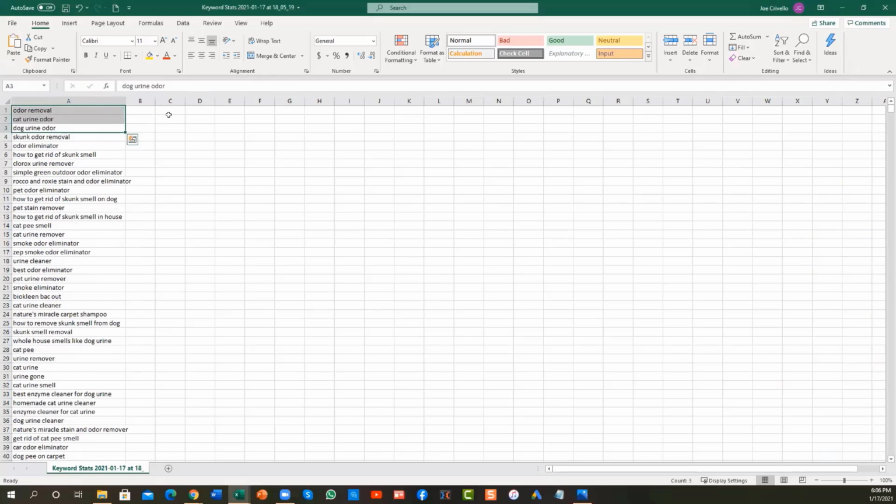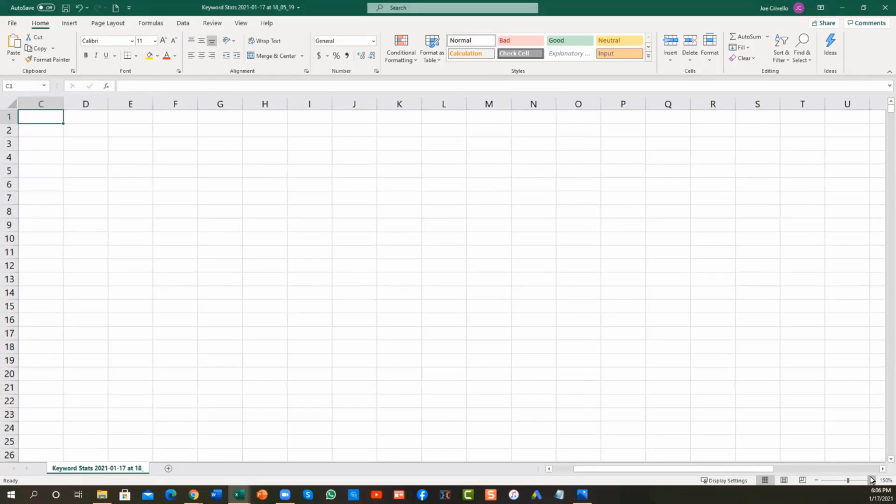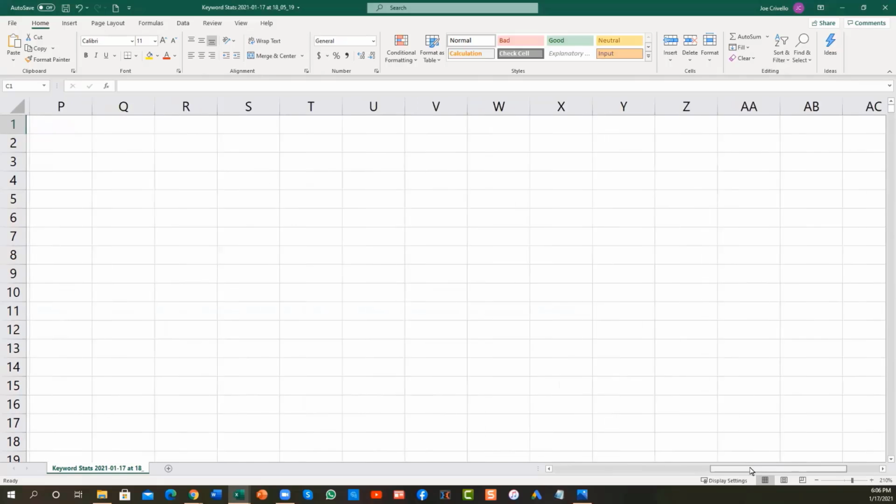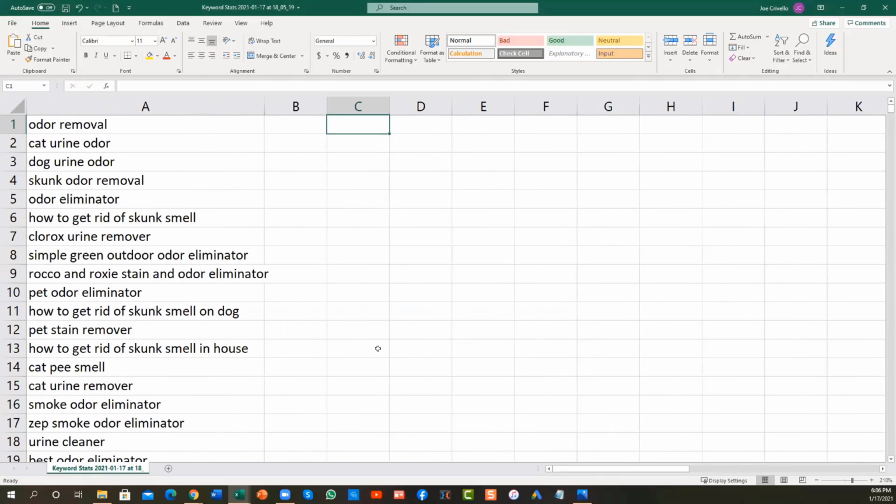And then all I'm going to do now is go down here in the far right, and I'm going to make it bigger. I'm going to go up to about 200, 210. And see the bar right here? The slider, just slide it all the way to the left. And now you have all these keywords. You can do the same thing.